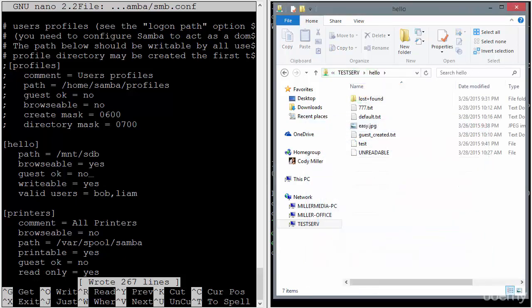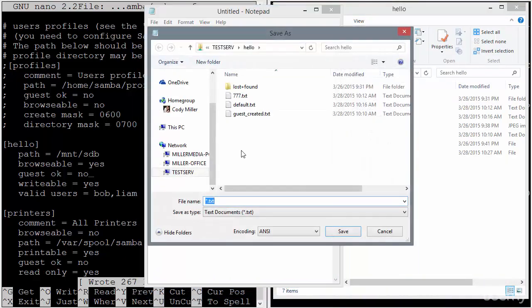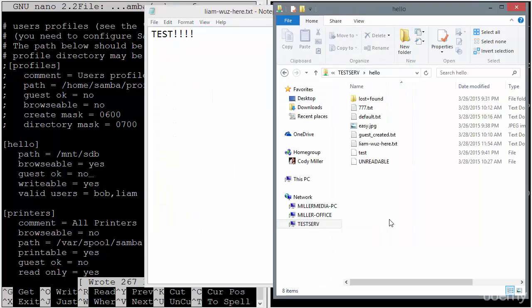And you can see that with these parameters, browsable, yes, where I can see the share. Guest OK, no, I want somebody to have to enter credentials here. Writable, yes, and valid users, Bob and Liam. I signed in as Liam, and now you can see if I go to write into the hello share, I can do that because Liam has privileges to do so. And you can see Liam was here.